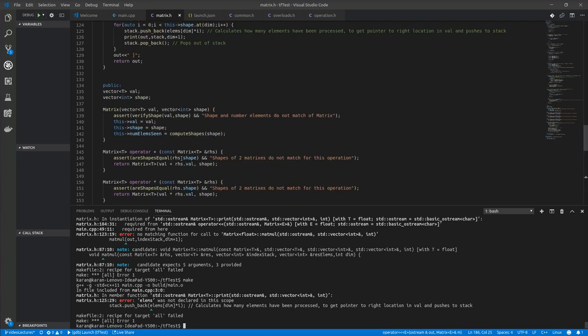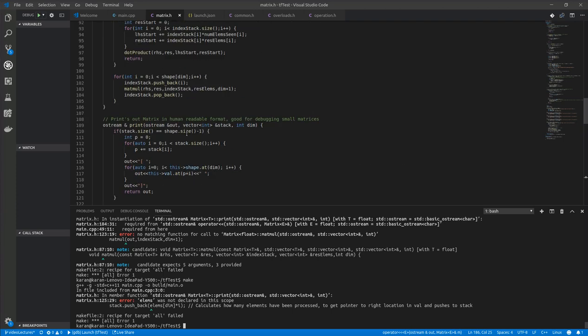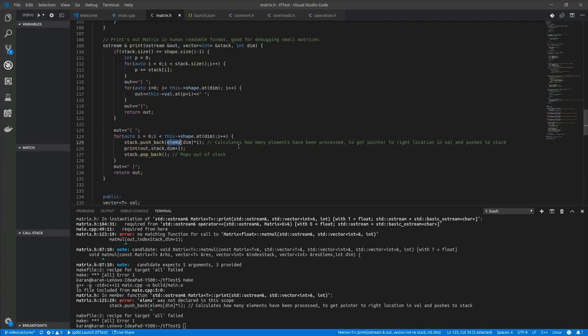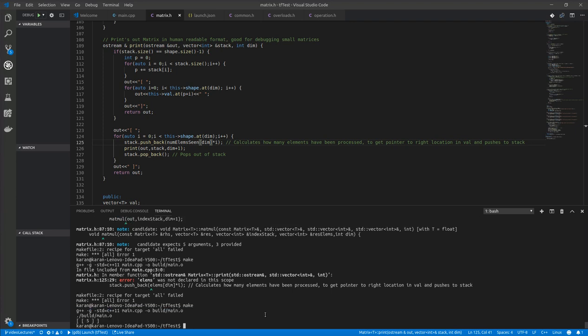Elements, okay, elements was not declared. Elements is actually something I renamed by mistake. Num. Let's see. Right. Yep, 5, 1 by 1. So we've gotten this out. So what was our previous thing then? This is fine, this is fine, this is fine.